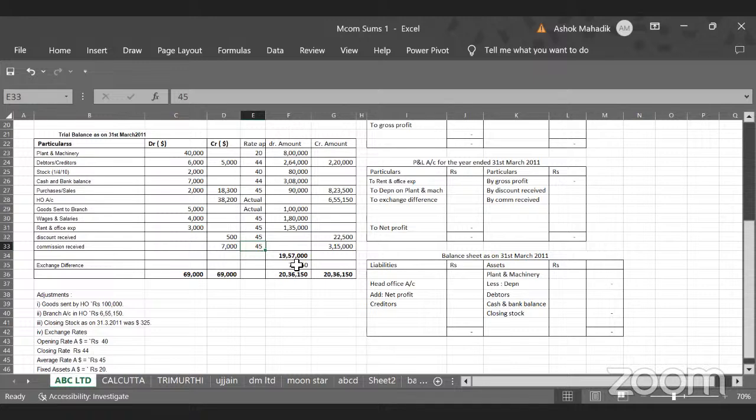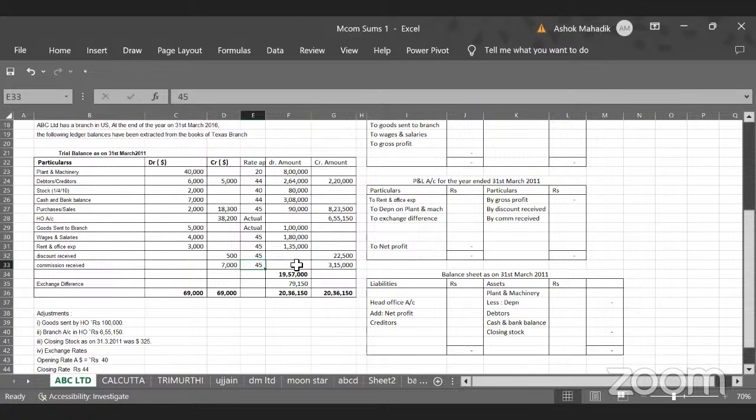Now you have got a new trial balance. From this trial balance, you have to make final accounts. Now remember, don't use the first two columns of your trial balance. Now you have made a new trial balance in Indian rupees. I'll just mention here rupees. We have to use the new trial balance to make final accounts.